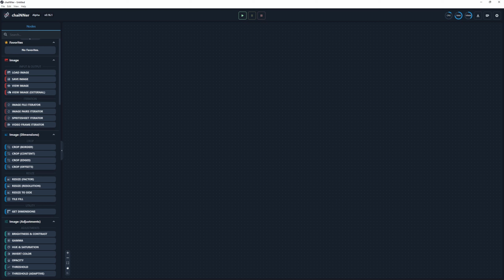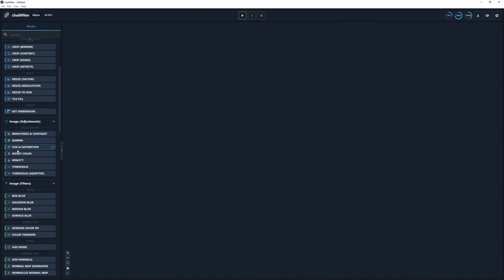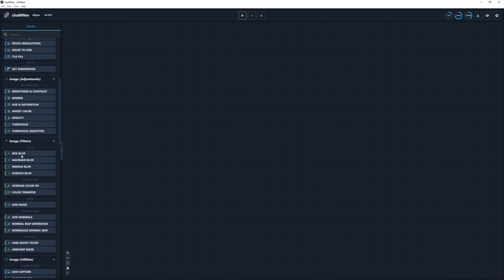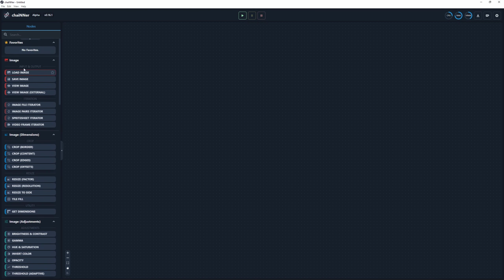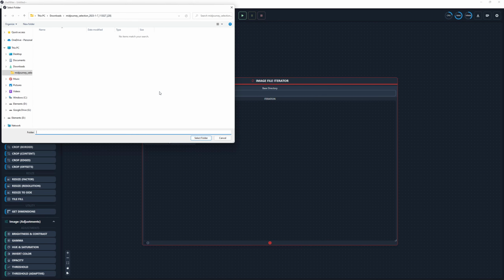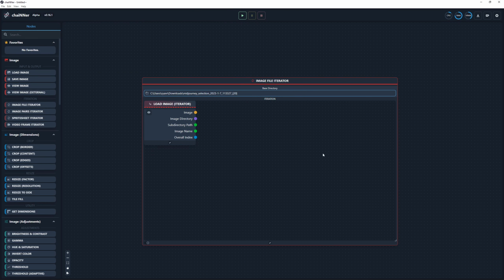So I have ChaiNNer open here in the background, and you'll see that I have all these options, and some of them are kind of technical, but we don't need to worry about all those right now. Right now what we're going to worry about is getting those images to process. So I'm going to grab this image file iterator, and what that does is I can select a directory here. You can see I already have that directory queued up, and select it. And now when I run ChaiNNer, it will run whatever is in this box on each of those images.